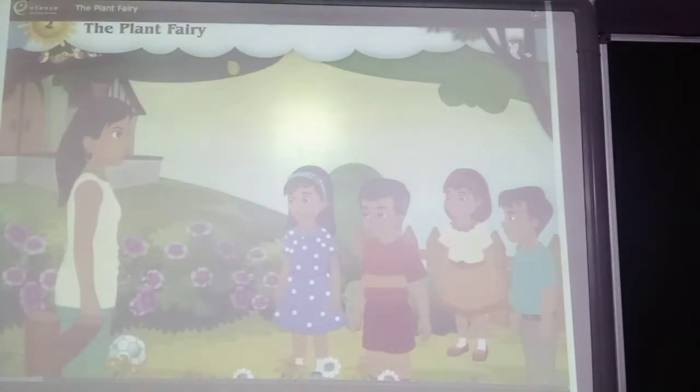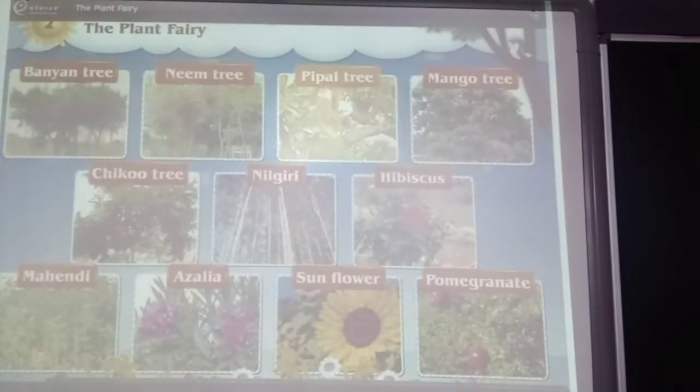Didi said, "Good. All have touched plants and trunks correctly. But did you notice that all trees and plants are different? But do you know why they are different? They are different because there are different types of plants. Let us know the types of plants."